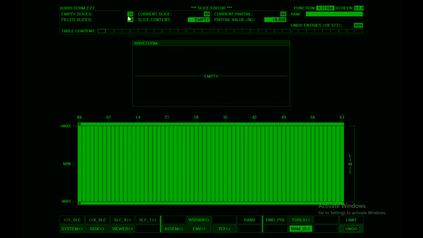What else can we talk about? We've got 33 empty slices, little rectangles. Filled slices, if I alter the data in one, then that particular one will add up here. It'll start counting upwards. Current slice, we're on slice 0. Slice content is empty. So slice 0 is empty because I haven't touched anything yet.